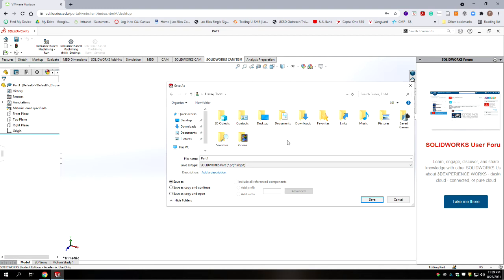I'm going to save this as the instruction said, which was to call it practice underscore your first initial. So in my case it's T underscore last name, Frazee. Okay, and that's going to be my solid part file. And we're just going to hit save.